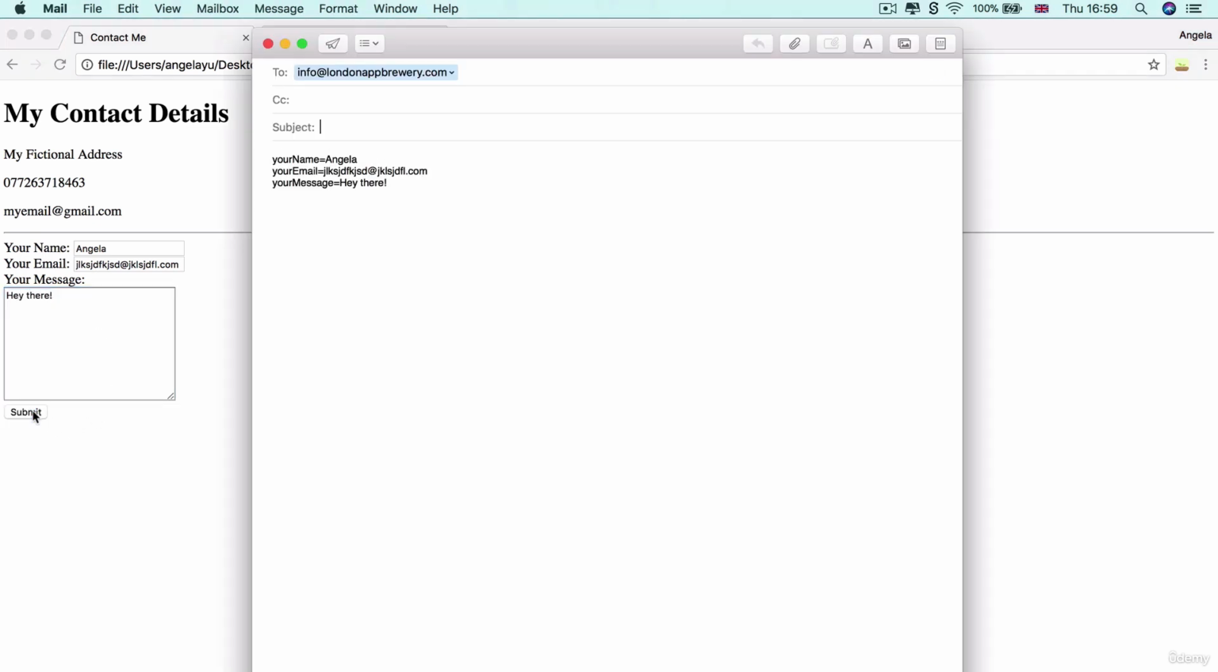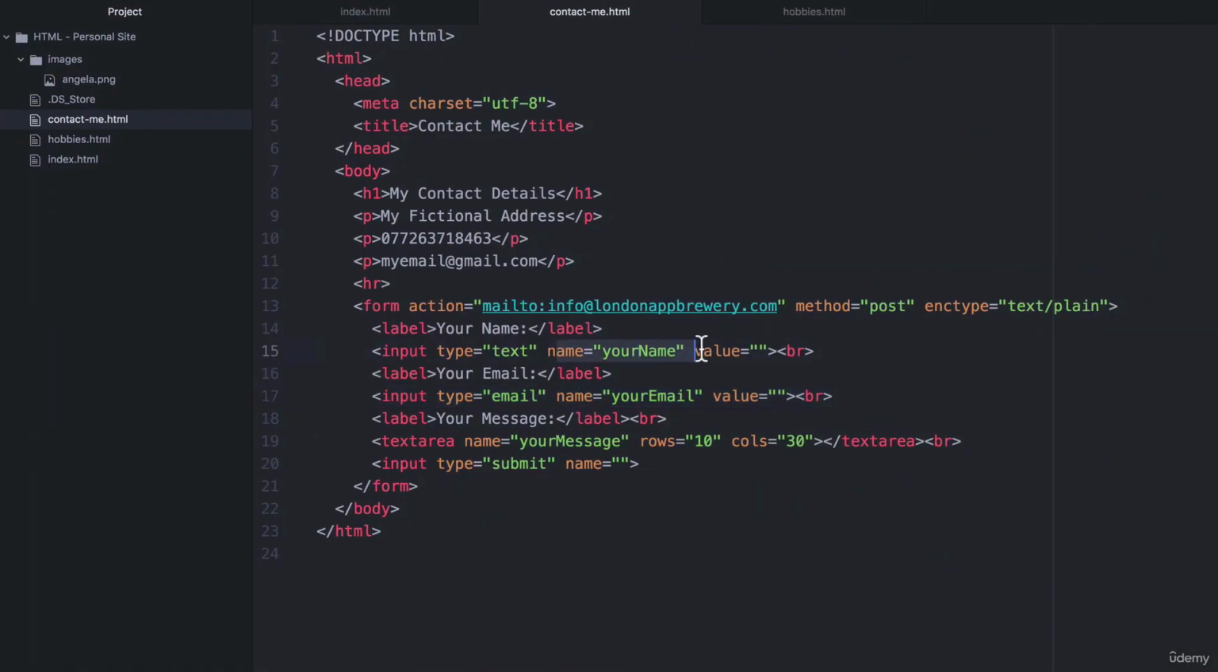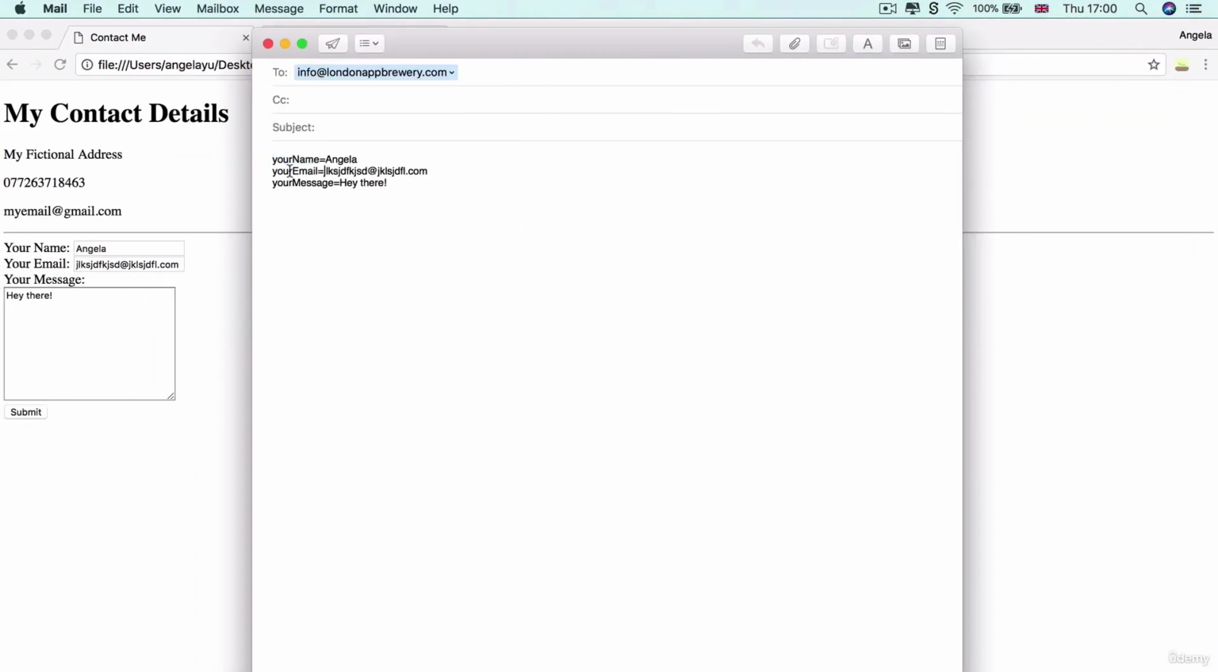And now hit submit. And you can see now, because we've added something to that name attribute, where we said your name, your email, your message, what we added here and here and here, now when we submit our form and we post this data that the user has inputted to our mail client, then it knows how to classify each bit of the data, i.e., this input should be labeled your name, this input should be labeled your email, and your message should be labeled like so.